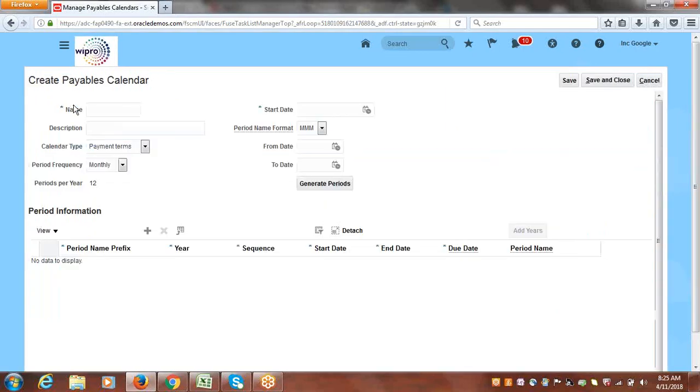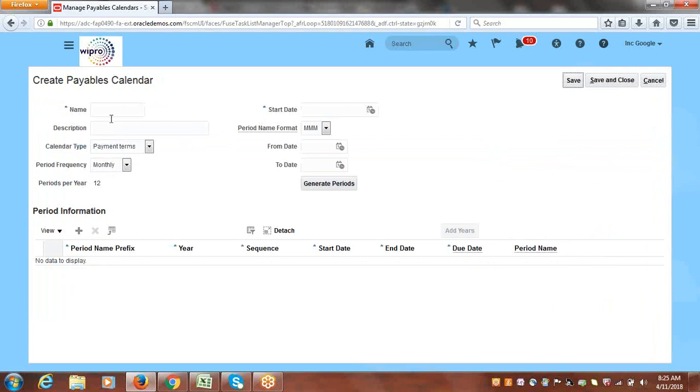Click on create. Name we can give withholding tax calendar. And we know in EBS, when you talk about a special calendar, that can be used for 4 different purposes. One is withholding tax, and the other options are recurring invoice, payment terms and key indicators.